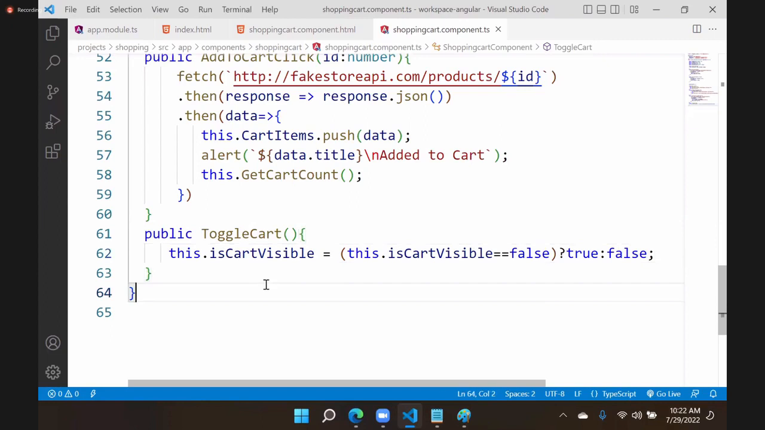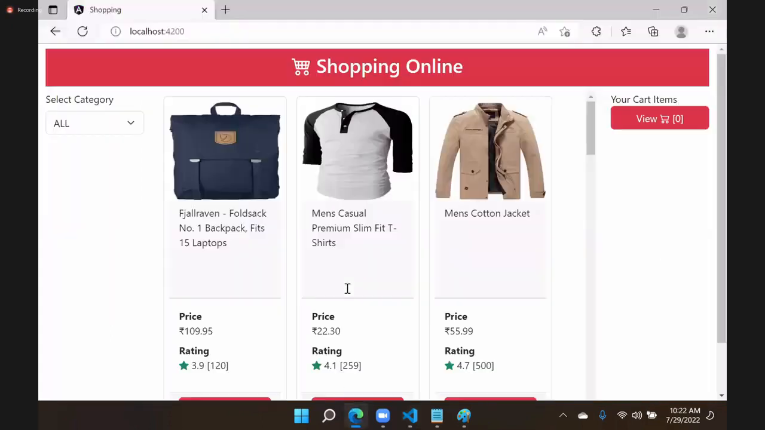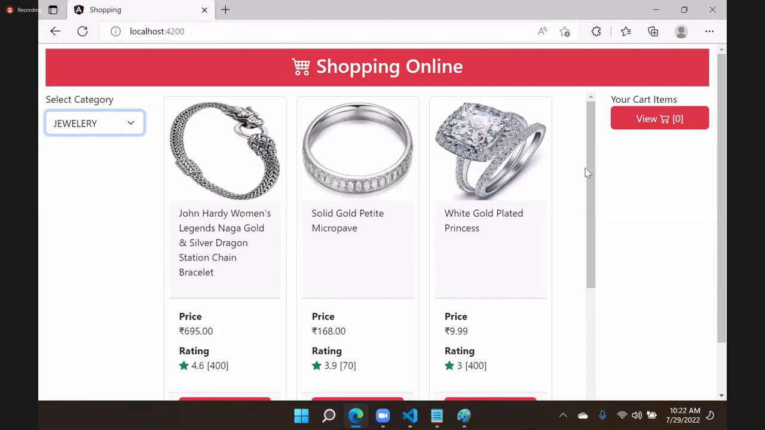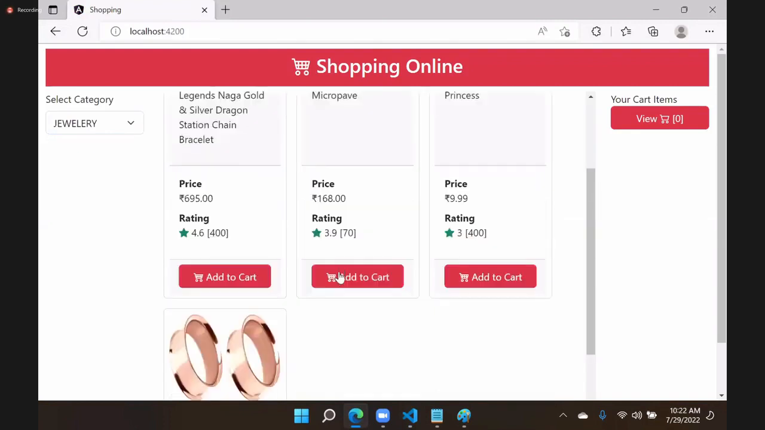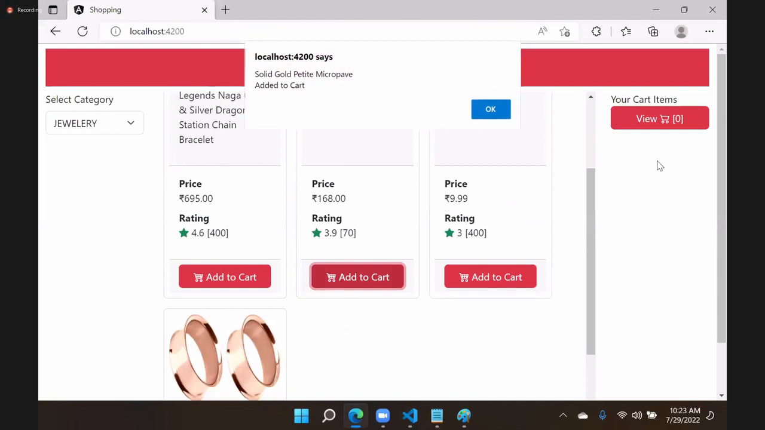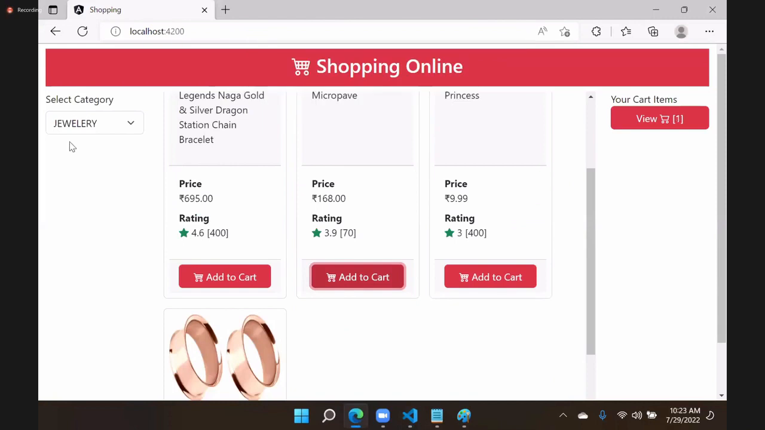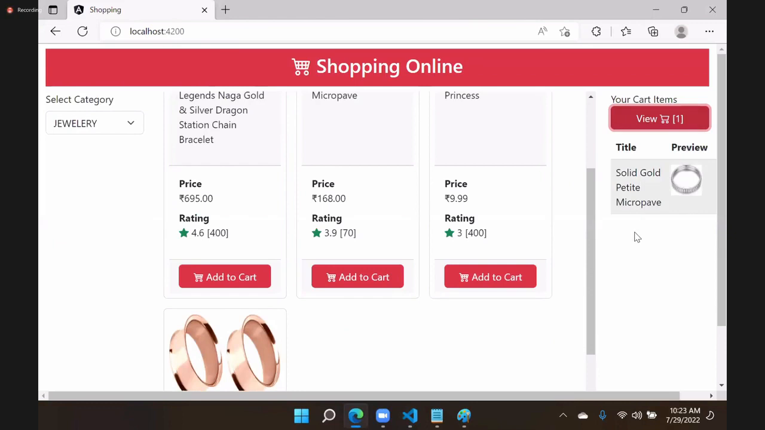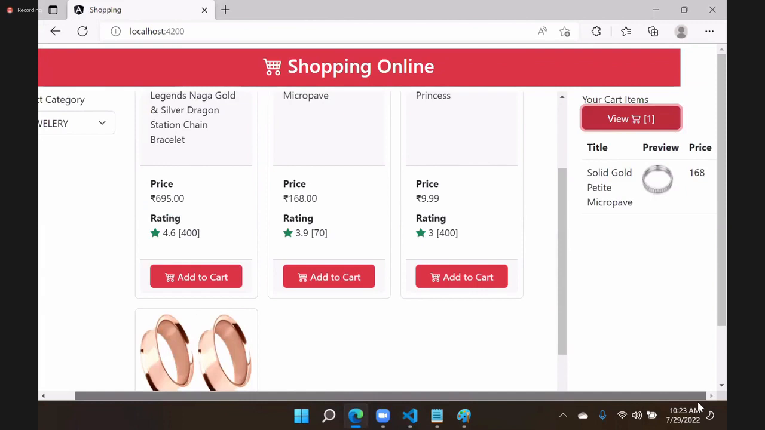Okay. toggleCart is ready. Now see, I will select here jewelry. I added one jewelry product. Okay, add to cart. It is added. Okay, one item is there. I will click on view cart. It will show that item that is available there. I click on this, again it will hide.